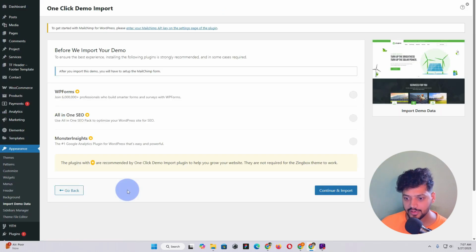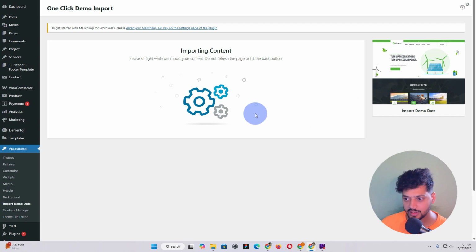Just click on this Import Demo Data button, and here it will ask you for some additional things. You can select whatever you want to install. So I'm going to select all of these, and then click on Continue and Import. These are some additional plugins that it requires, so it won't take a lot of time to get them installed. Then you will be redirected to this importing content section where it is showing this kind of cursors.